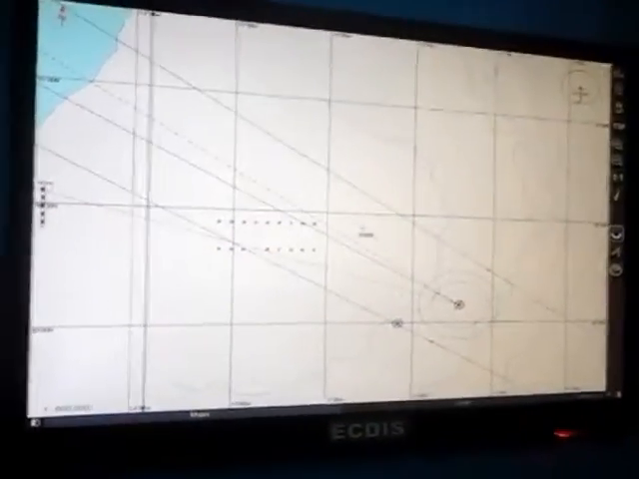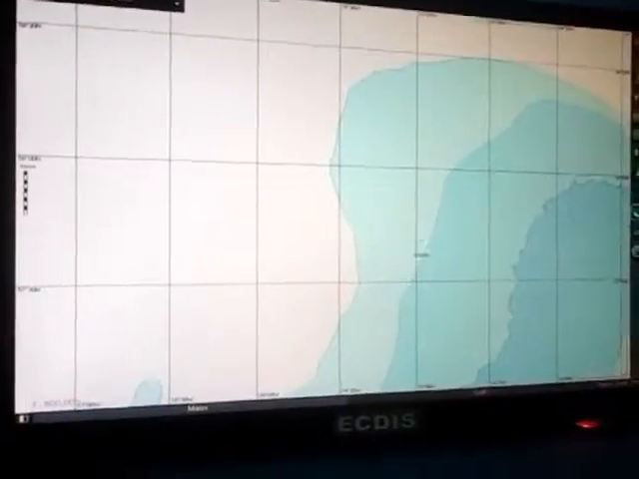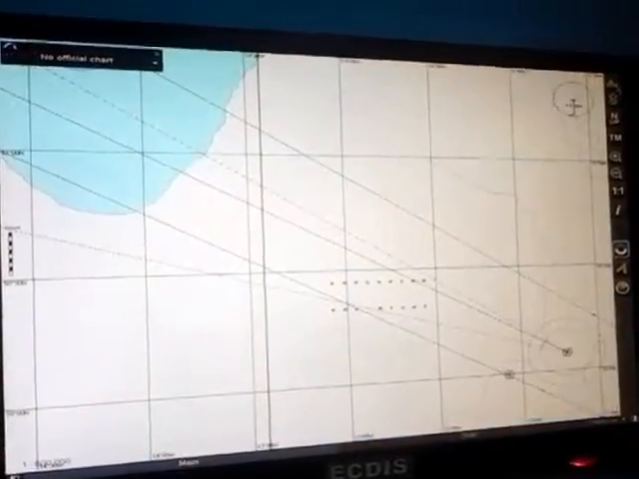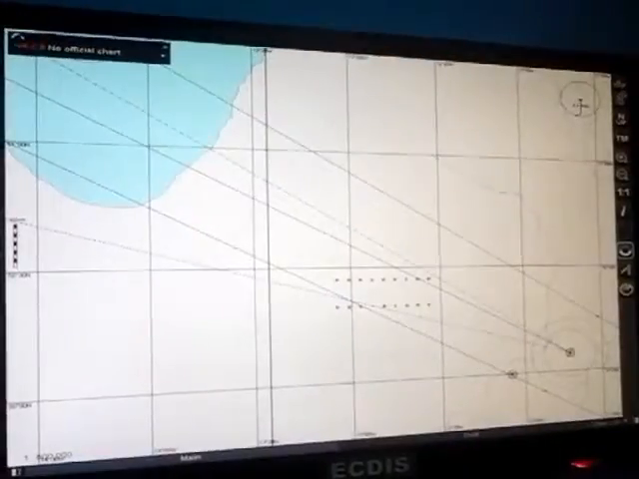To view the chart, when the cursor is viewed, press the left click to browse the whole chart. Next, to return to own ship position, press the ahead button to return your ship position.